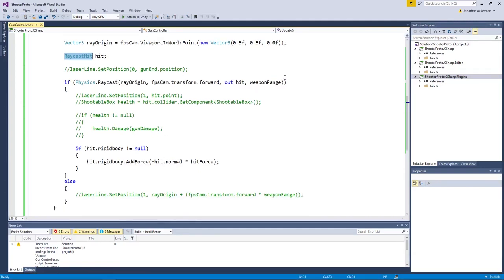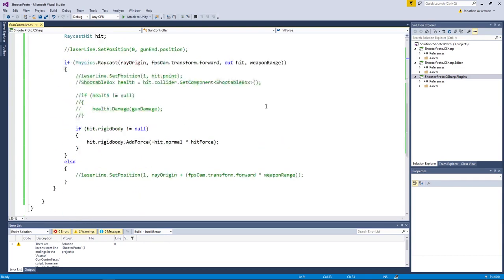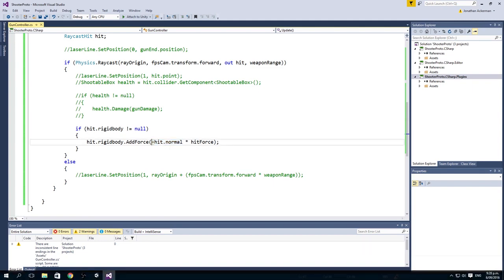All right, so if this returns true, it means we hit something. And we're going to say if the thing we hit has a rigid body, in other words the rigid body is not equal to null, then we're going to take that rigid body and add some force to it. We're going to use the hit normal multiplied by the hit force. The hit force is how hard we want to hit it, the amount of force we're going to apply, which defaults to 100. And the hit normal, in this case, is the minus hit normal.